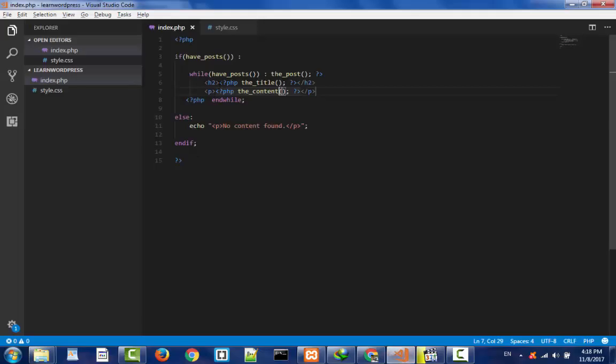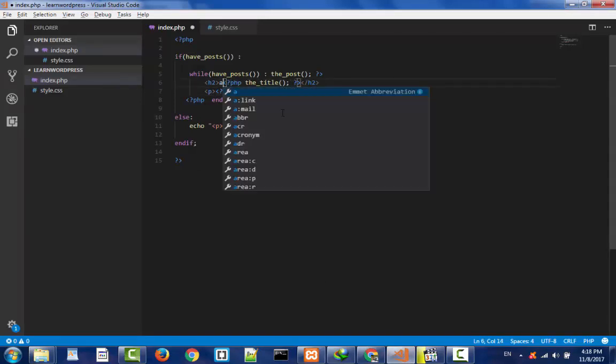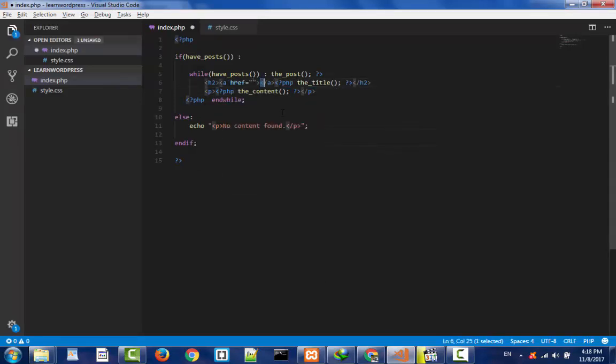Go back to our editor, there is the title, so just enclose this title inside a link here. Inside the href we are going to use a PHP function, which is the permalink. This is as easy as that. WordPress has built-in functions which let us do such tasks very easily, so the permalink will do the trick for us. Let's save it.